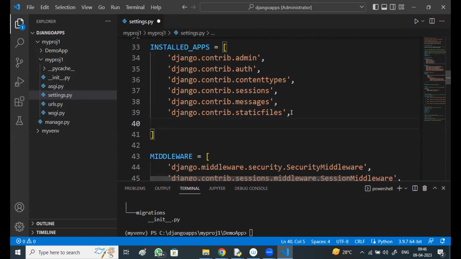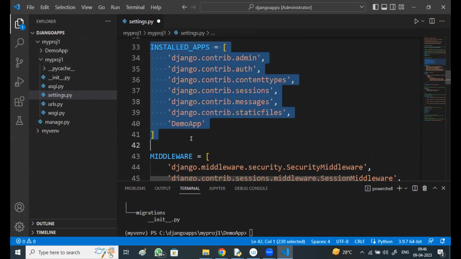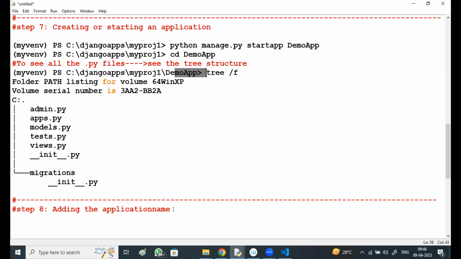What is your application name? Demo app. I need to give this in installed apps. Application name I need to provide here. What is your application name? Demo application. Just add this. So for your understanding, I'm copying this. So, adding the application name.